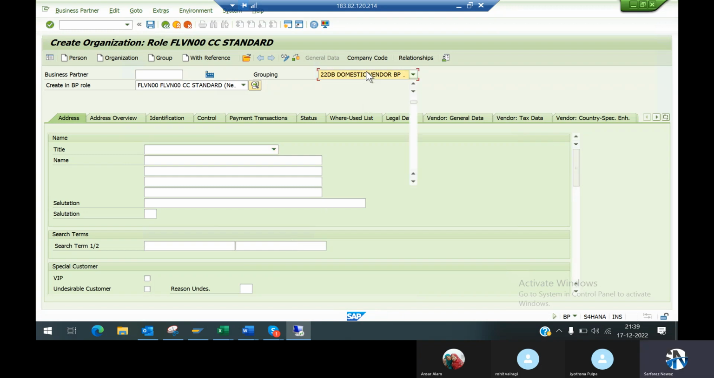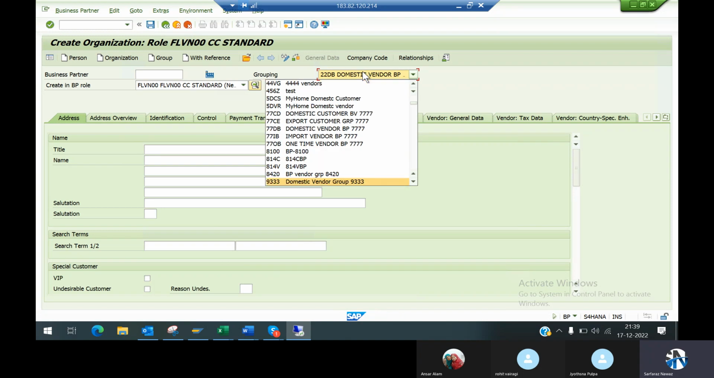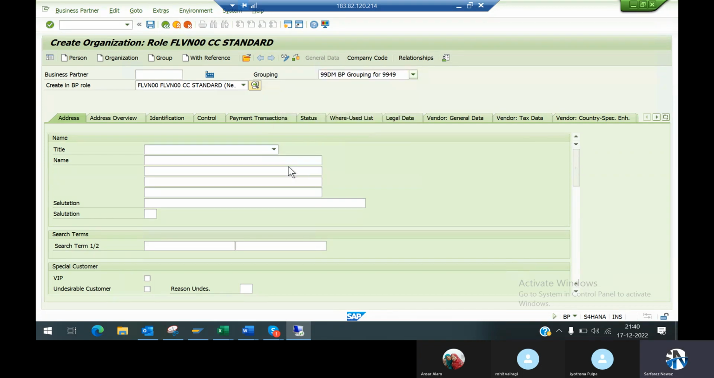And from here you select your domestic 99 DM. So 99 DM, how is it appearing? Because you have created the grouping, right? In that case, it is showing 99 DM. What is the meaning of this? You are going to create one domestic vendor in this role, means accounting role in your organization.